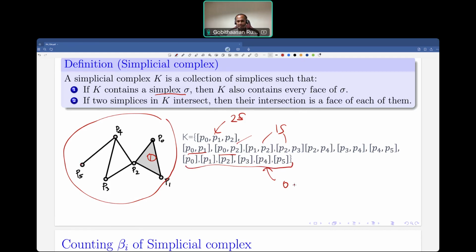So all the points will be zero simplex. All the edges here would be one simplex. And then we have here a two simplex. So this is a simplicial complex. Right? Let's take this triangle here, P0, P1, P2.